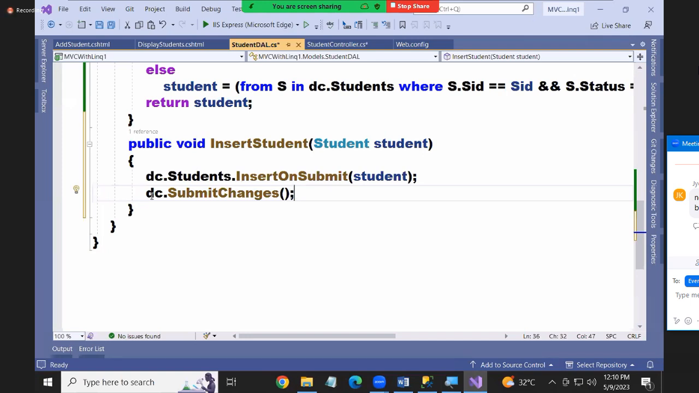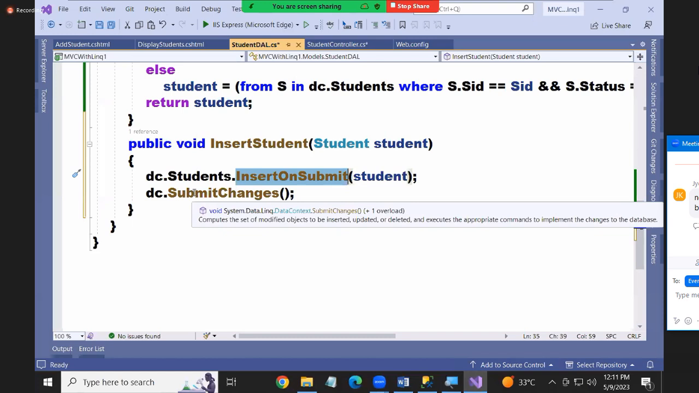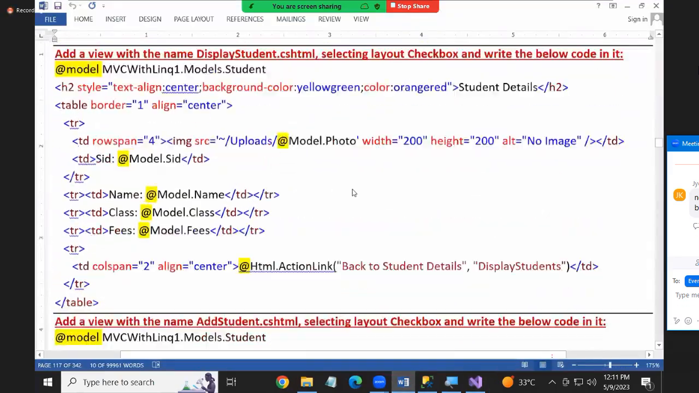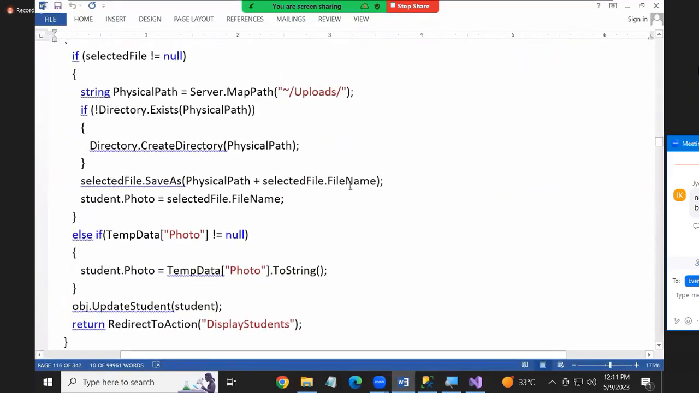It is a process of 3 steps. Step 1, listen carefully: create an instance of the entity class and initialize all the properties. Properties means columns. Step 2, call the method which will add the record to the table in a pending state. Step 3, call SubmitChanges. It will save the changes to the database. I'll show you the steps there. Just a minute.